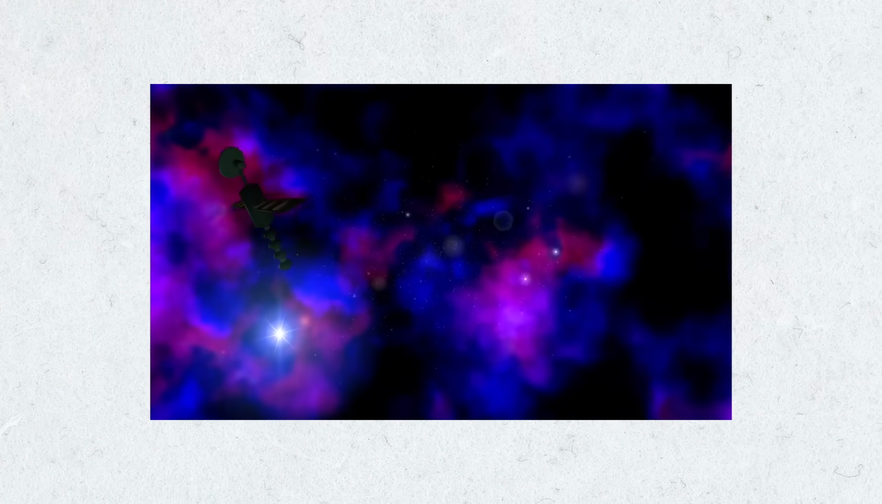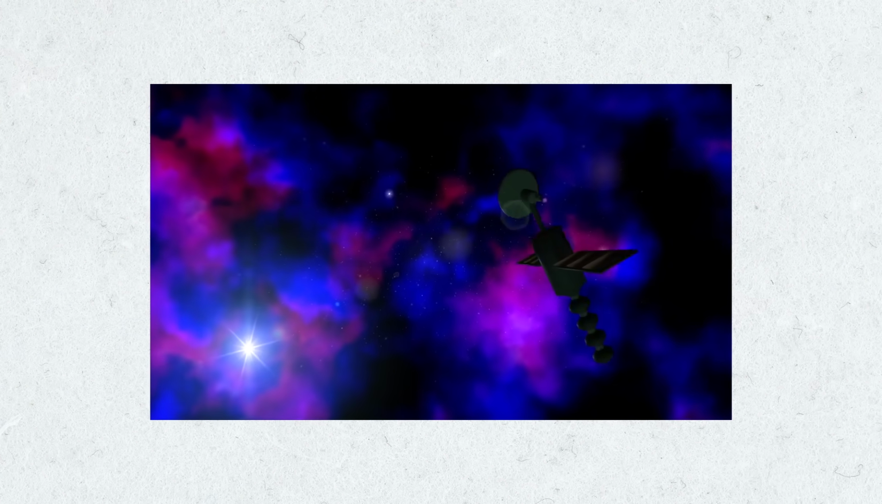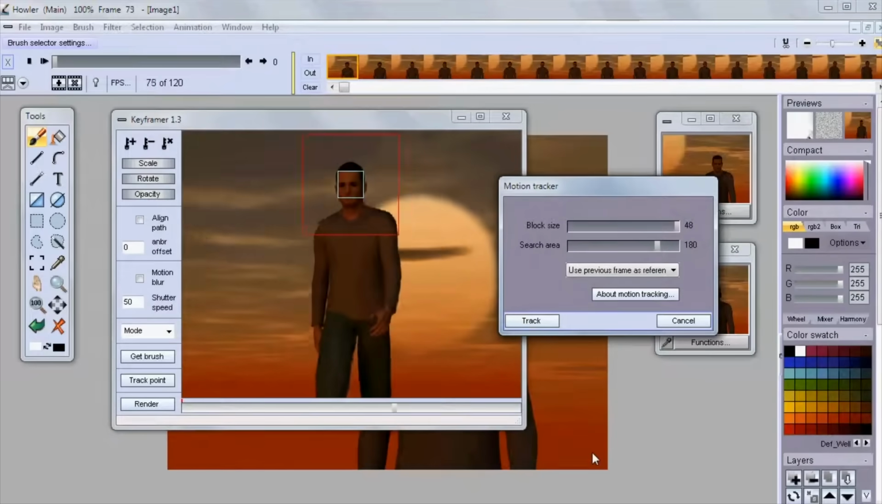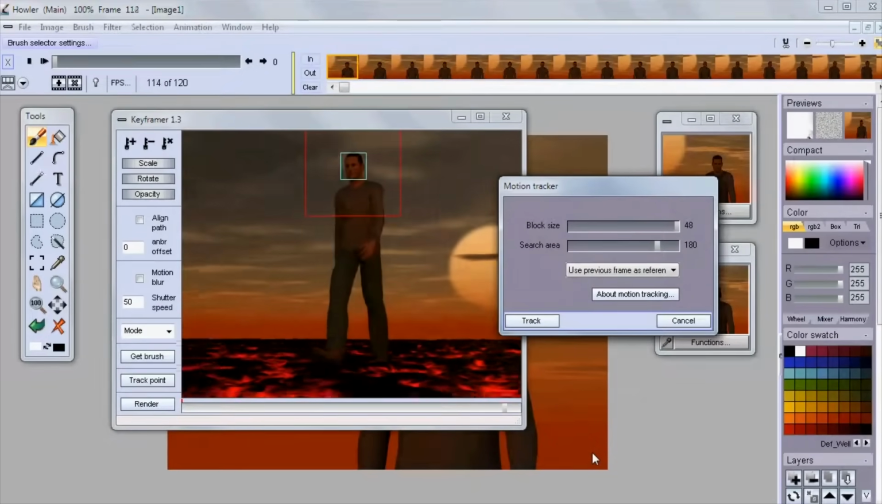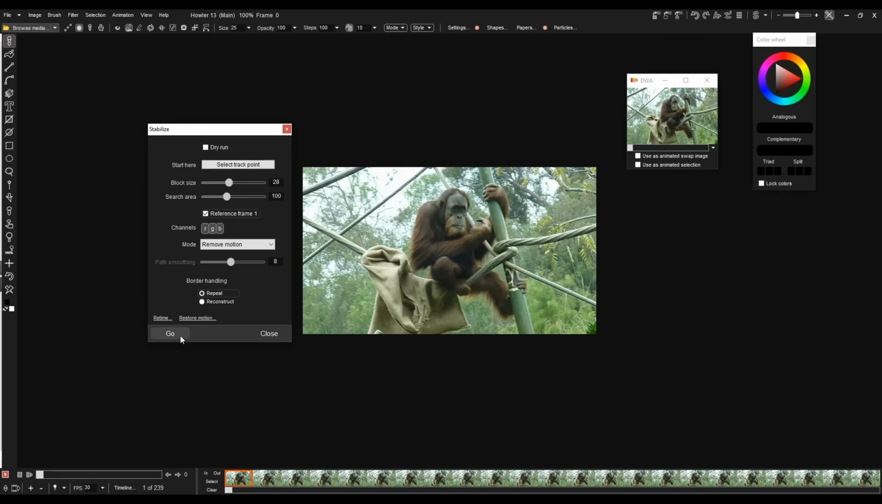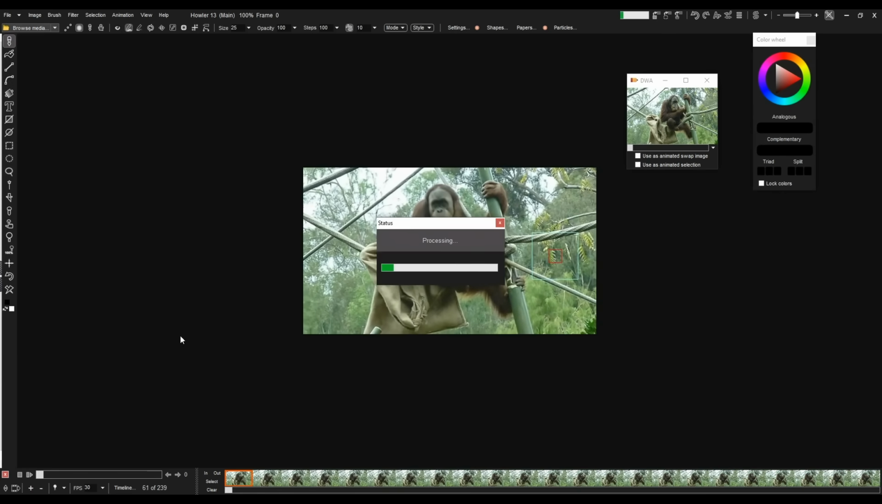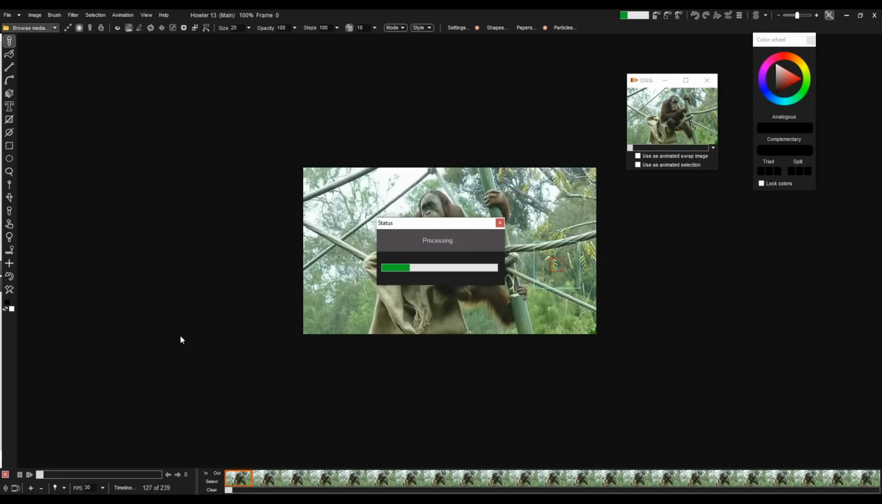In order to implement some of the previously mentioned filters or animation, you're going to need a motion tracker, right? Well, Howler has got your back when it comes to that, because it has a built-in motion tracker and camera stabilizer that you can start with before applying any of the VFX you want to apply.